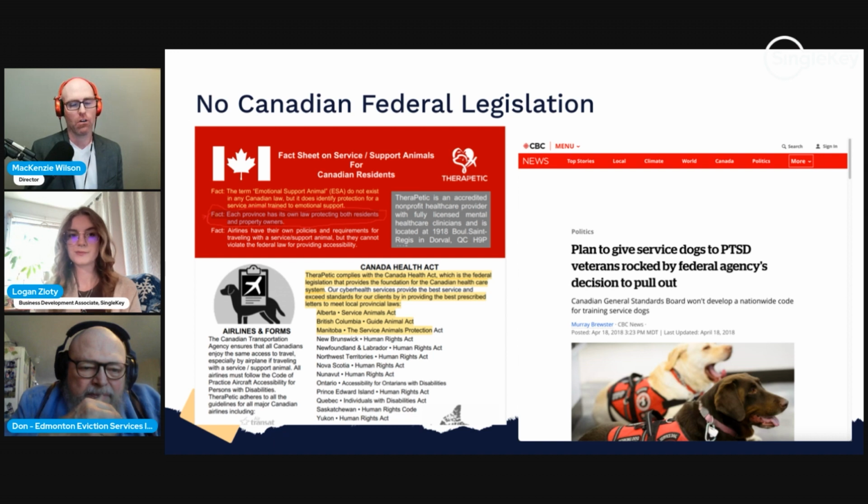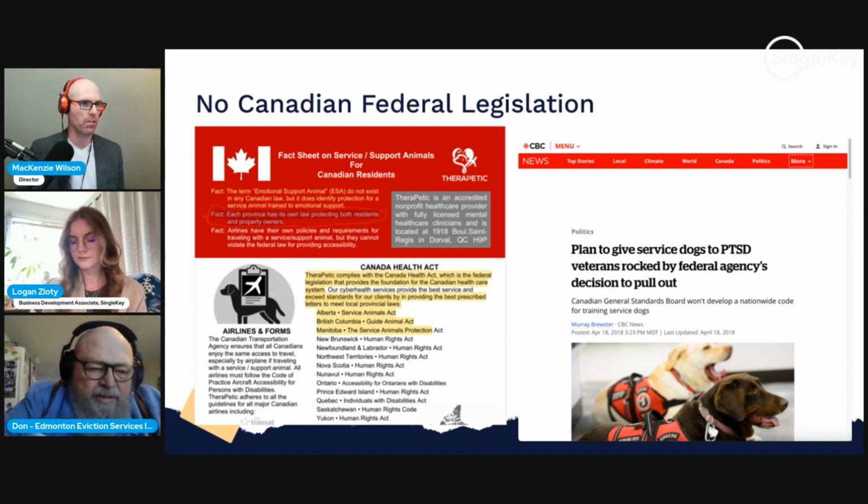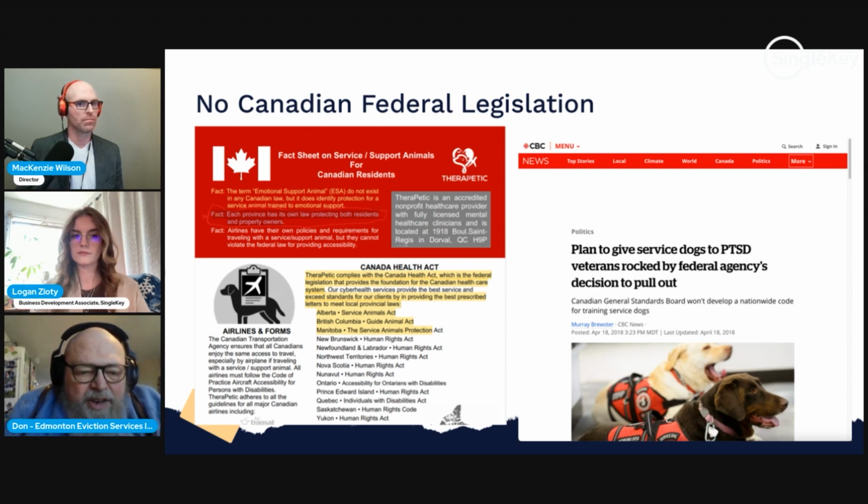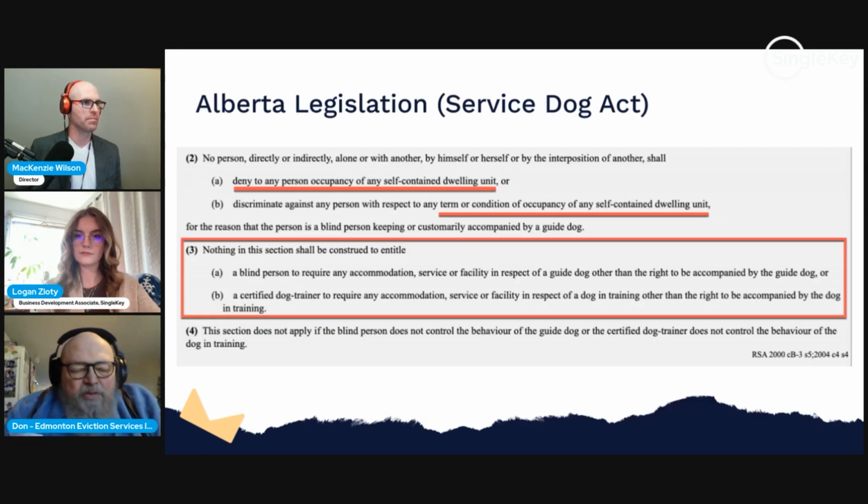This is where it's governed. If you look in the red box in the middle, it says fact: each province has its own policies. So they have some truth in there. What they're going under here is the Canada Health Act, to have a dog for your PSD or whatever. But it does mention that Alberta has a Service Animals Act, and British Columbia the Guide Animal Act. The rest of Canada is different.